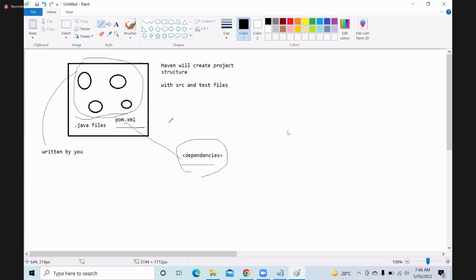Now what will Maven do? It will try to find these dependencies in the local repository. Yesterday I told you that. If it is not available, it will connect to the internet, go to the Maven repository, download those libraries and import them in your project.